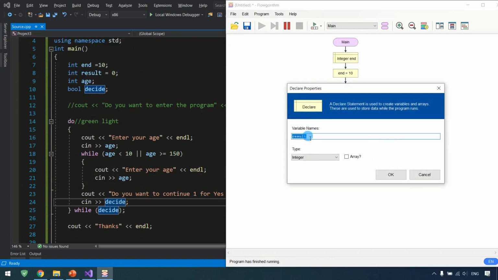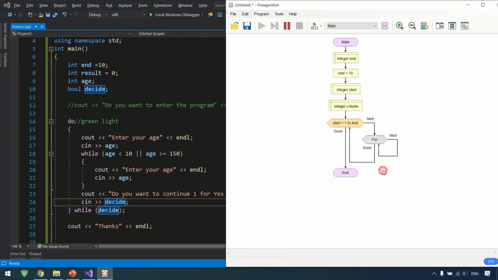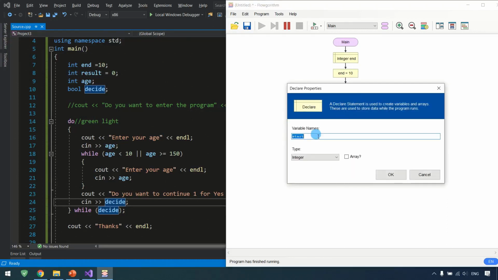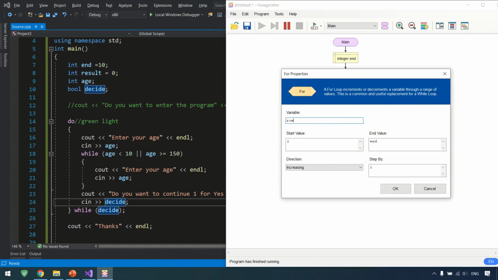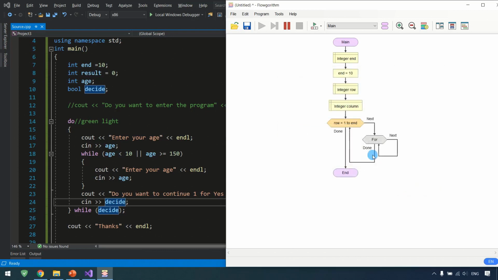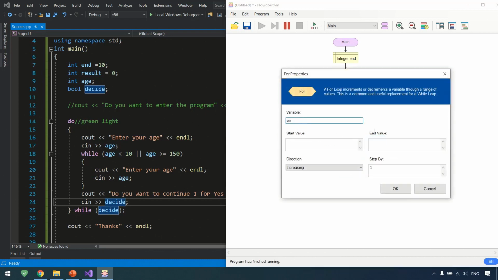into column, and start to what? To row. So I have integer end, integer row, and then integer column. This is known as variable row until end. Then this is variable column. The start value is 1, the end value is end, and increase by 1.